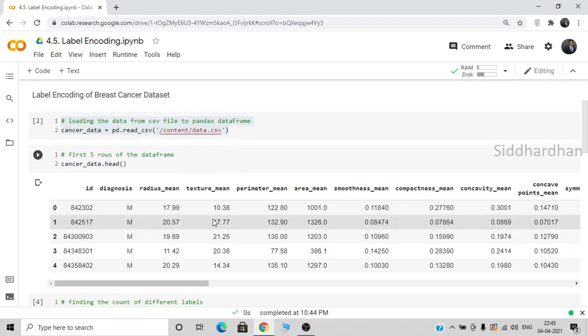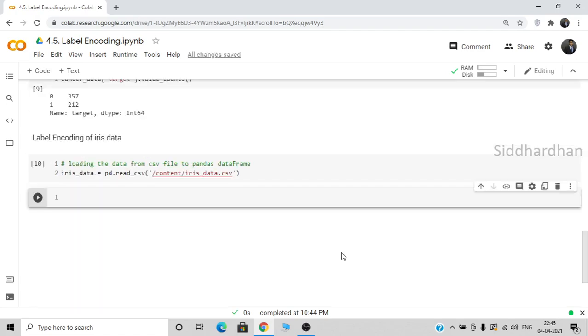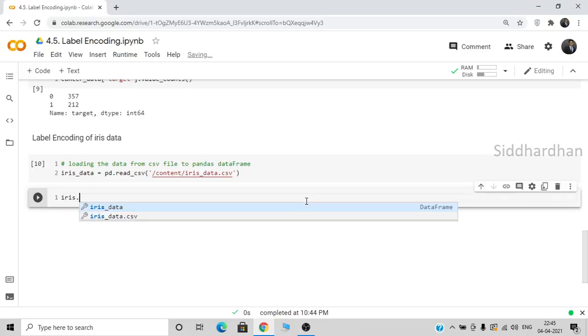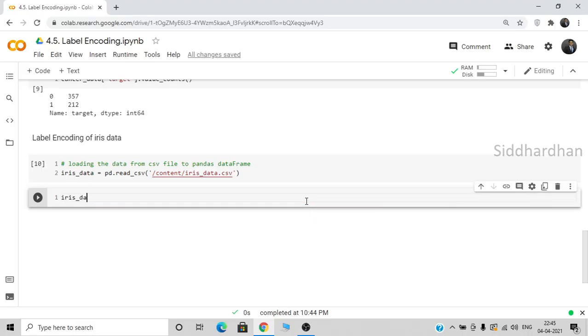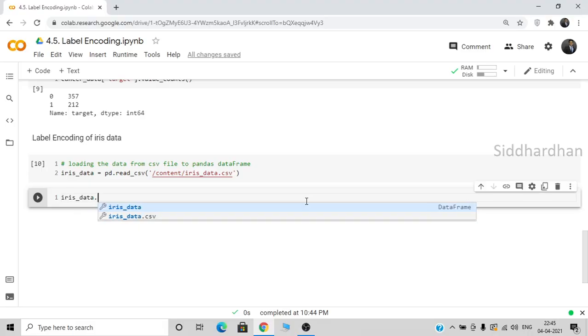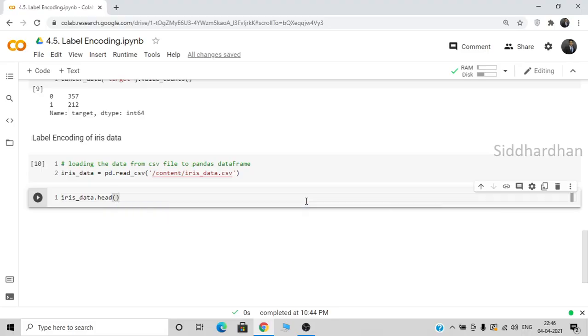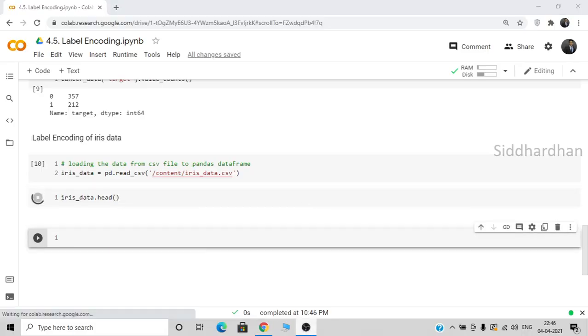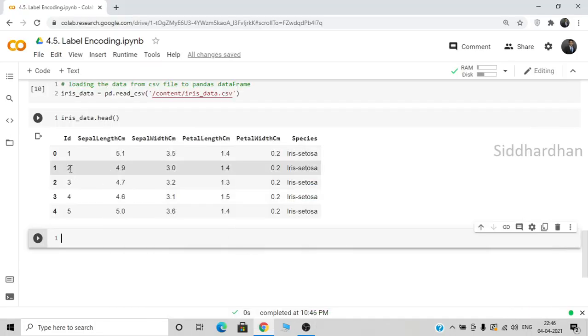So the next steps are similar. So I'll use this head function. So iris data dot head. So this will give the first 5 rows of the data frame. So okay, so as you can see here, we have totally 5 columns. So this is the species column, and this will act as the labels. Okay, so now we are going to transform these labels to numerical values as 0, 1, and 2.